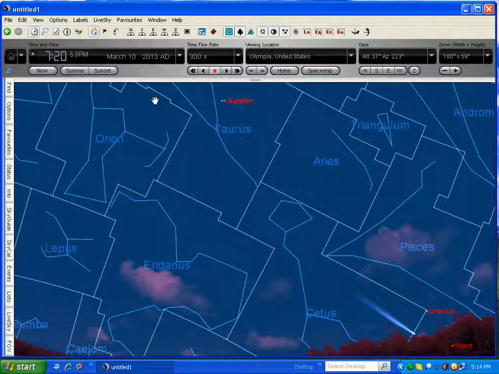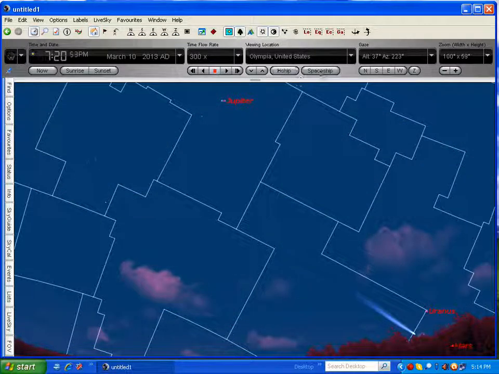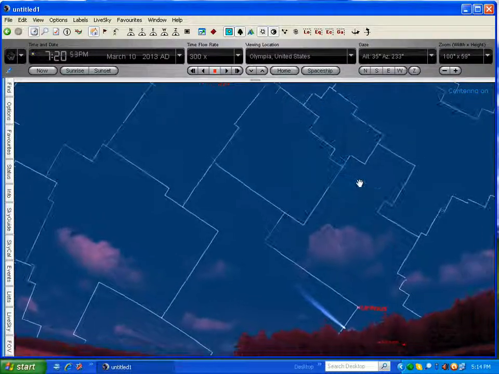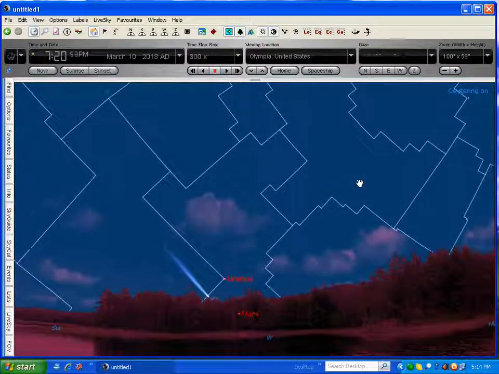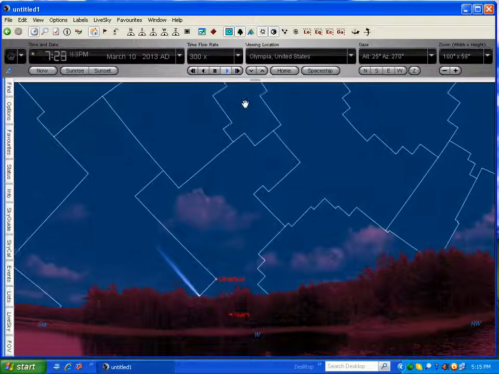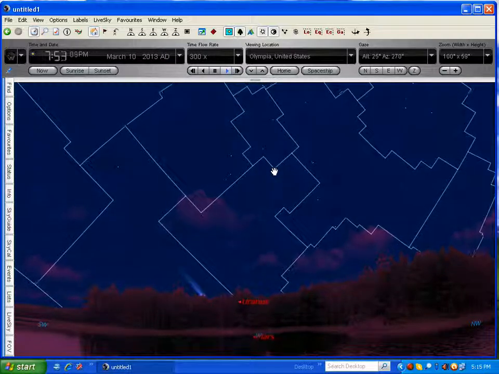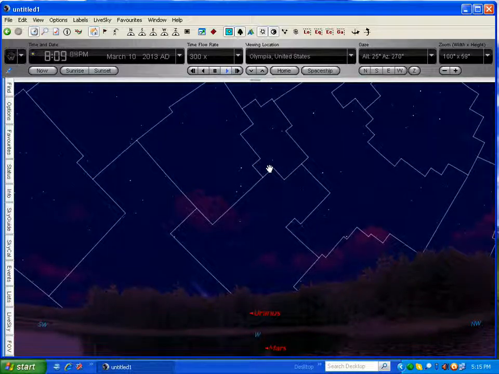Okay. Now we're going to take a look, and I'm going to disable the constellations. I'm going to look west. And I'm going to hit the Run Time Forward button. And we're just going to take a look and notice that the sky appears to rotate. And this, of course, is because the Earth is rotating on its axis.